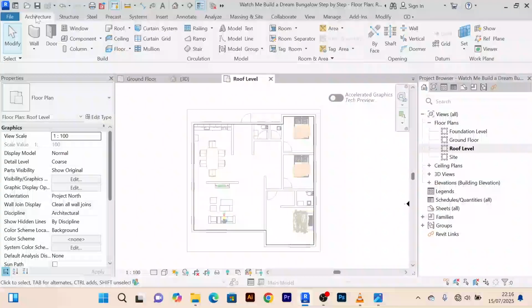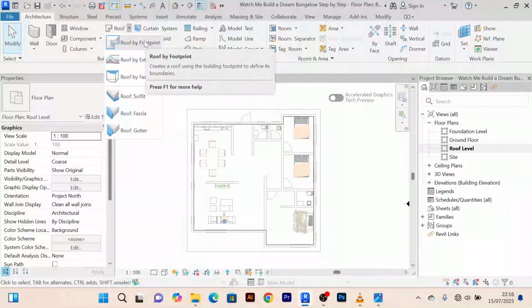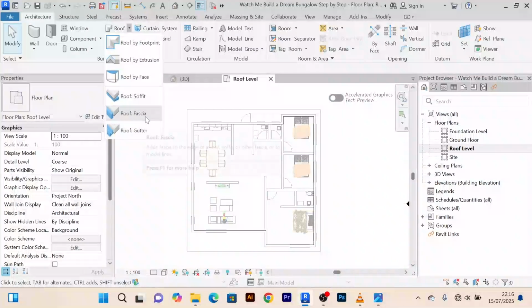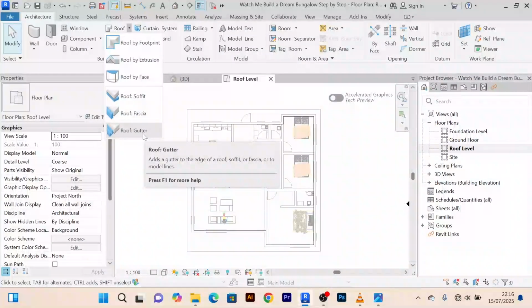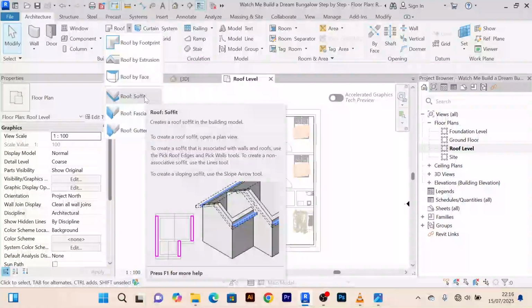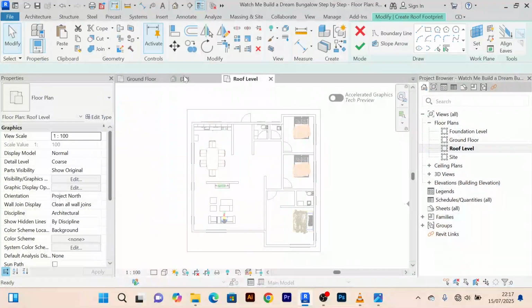You come to your architecture, then you look for roof. Our roof is here. You click on the drop down. We're going to select the first roof, which is roof by footprint. There's also roof by extrusion, roof by face, there's the roof soffit, there's the roof fascia, and the roof gutter. All these things are here. I have a project where I used all these ones, so you can look through the playlist, and you'll be able to find all these components and how to use them. So we shall select the first, which is roof by footprint.